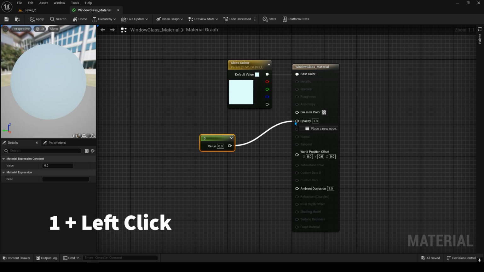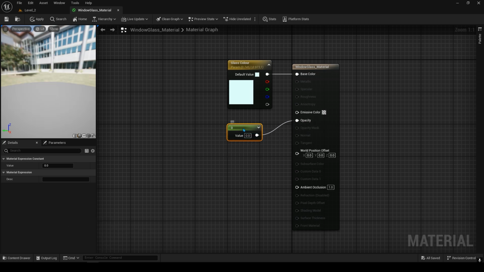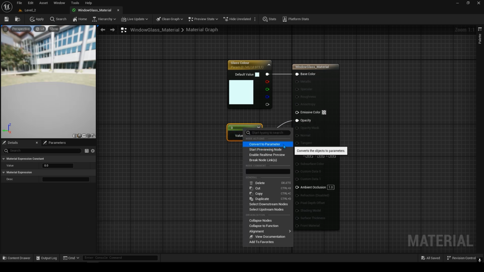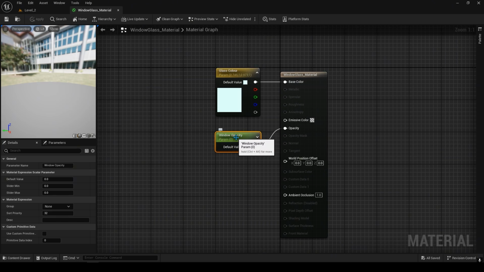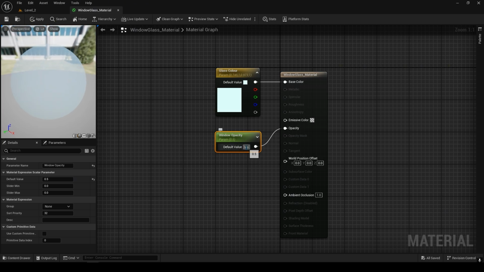And connect this to opacity. And right click on this one and convert to parameter, and type window opacity. Now this is going to be how transparent we want the window to be. So 0 is fully transparent, 0.5 is going to be like this. If you put 1, it's fully opaque. Now let's go with 0.4.